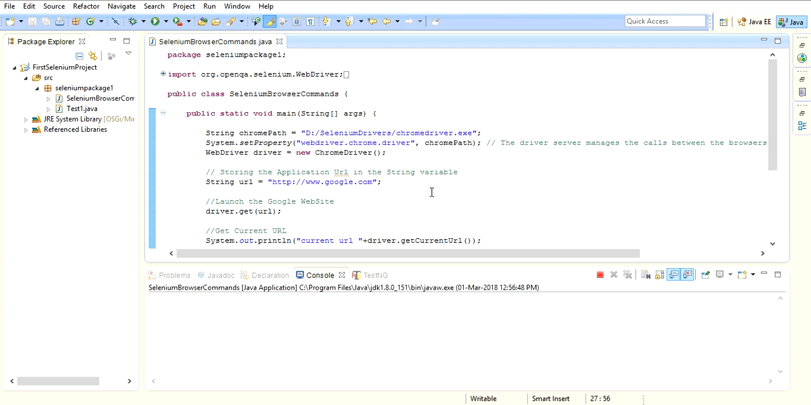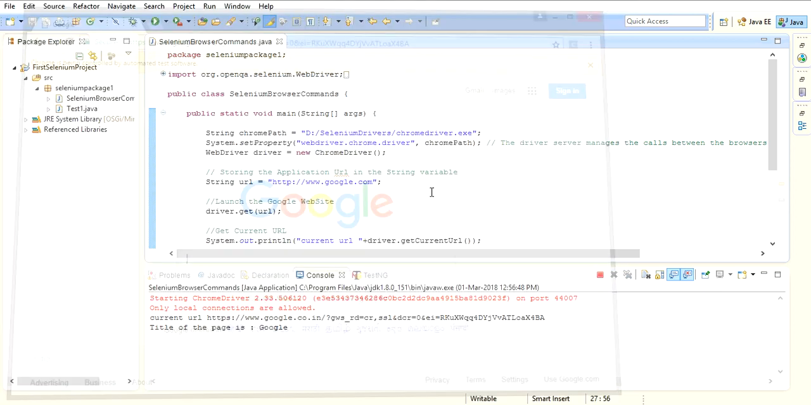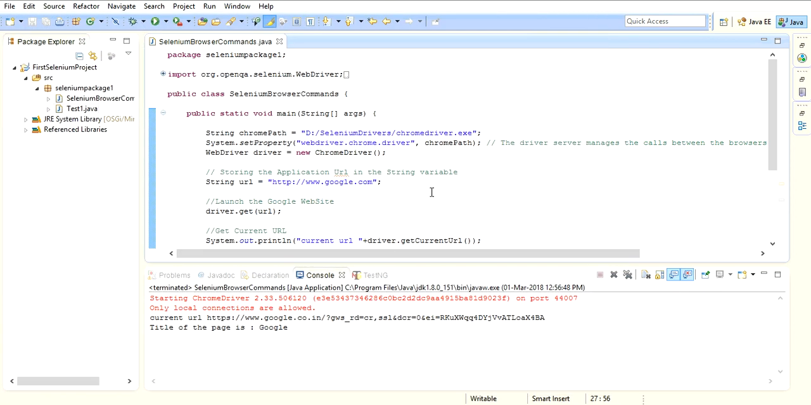Okay, so I will clear up the console first and try to run this command. It has started running, starting Chrome browser. Yeah, it opens up a Chrome browser and goes to google.com and closes the same.